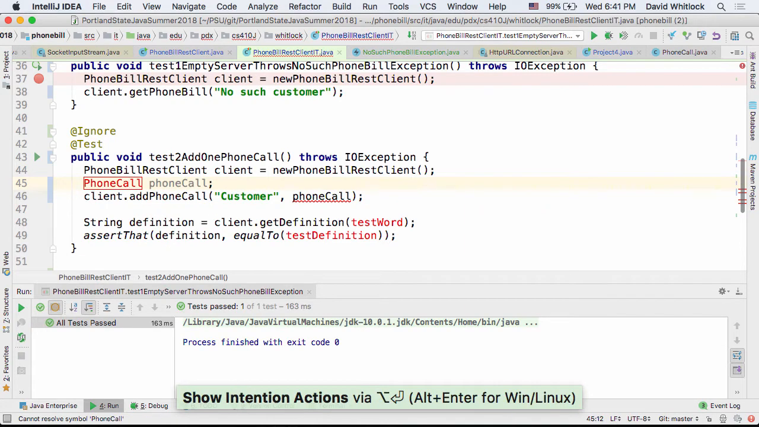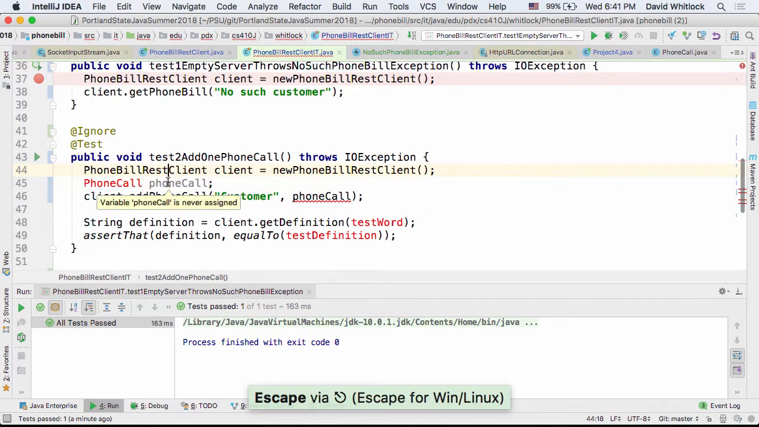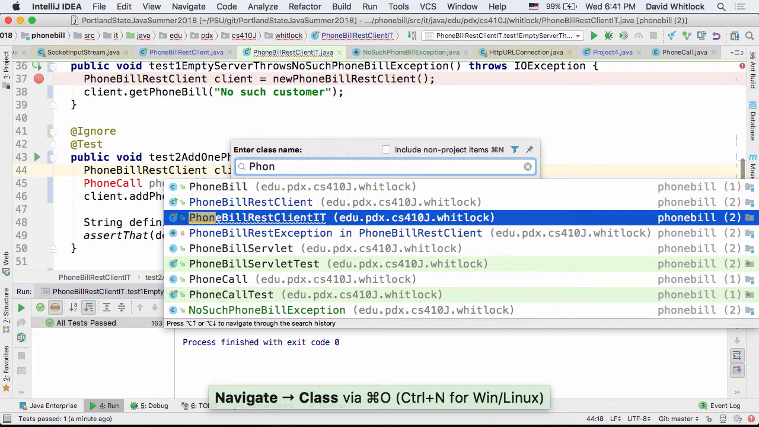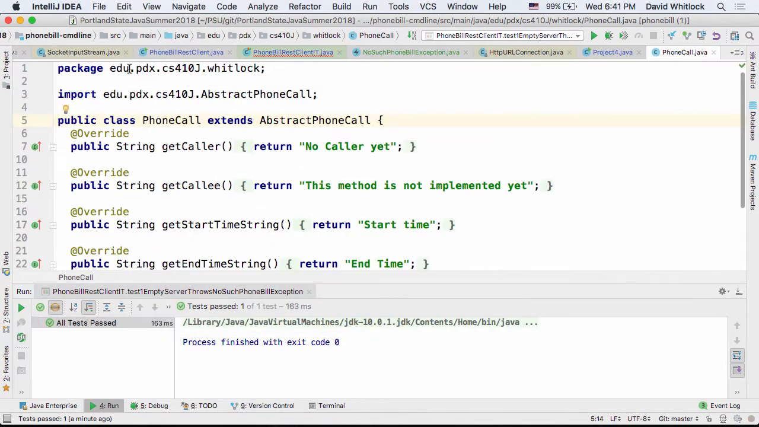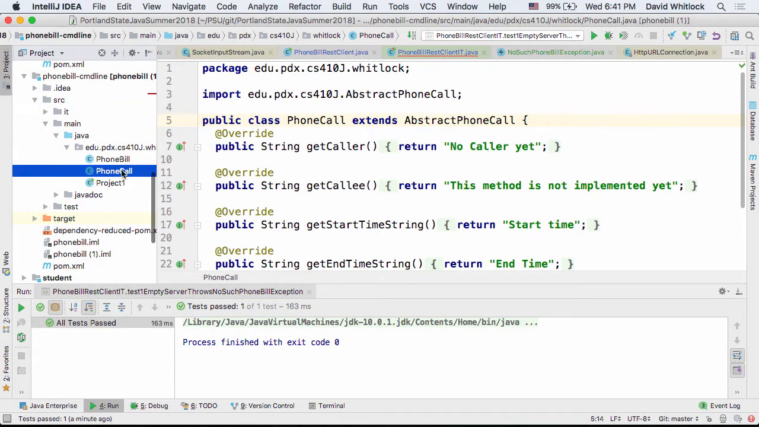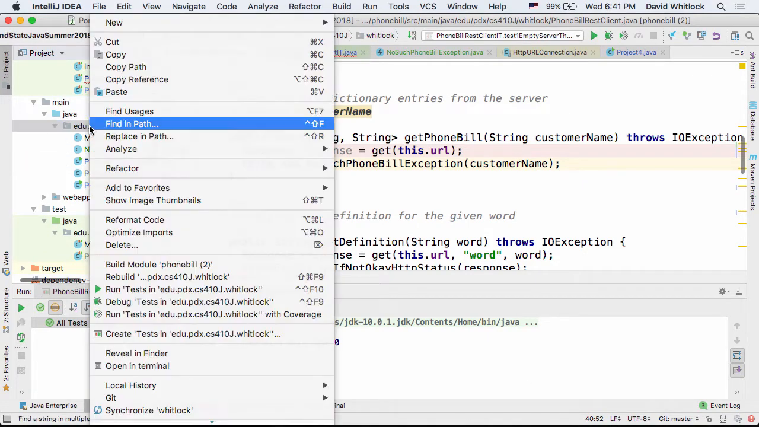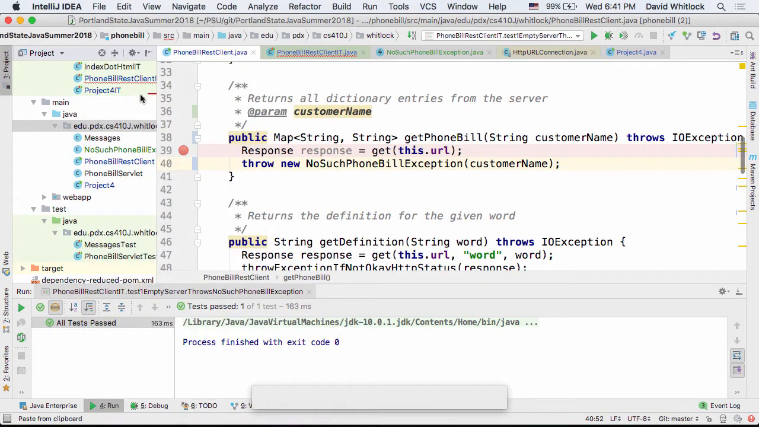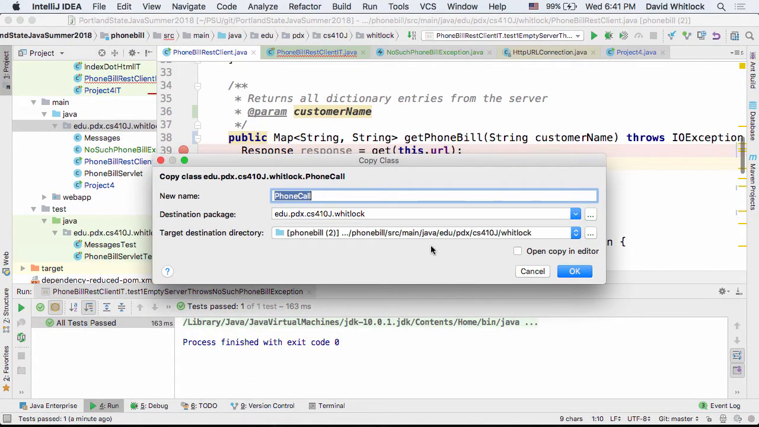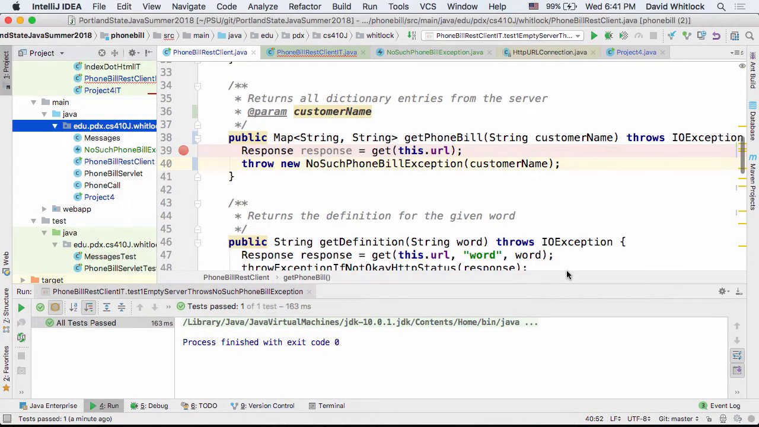Oops, guess what I need to create in this project, my project 4. So actually, what I want to do is copy my phone call. This is something that you'll have to do also. Let's see here, Alt F1 project view. I'm going to copy this and paste it into my project 4 stuff over here. Paste. Phone call in that package in the phone bill 2.